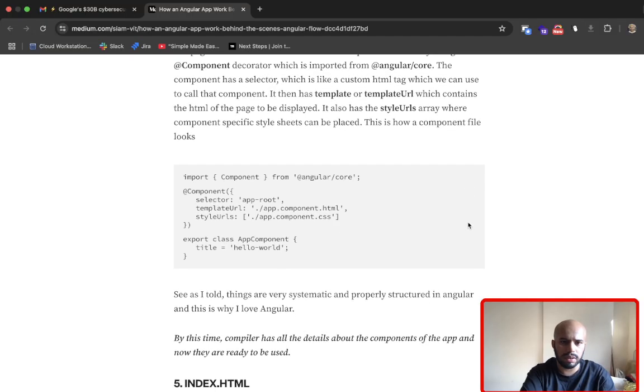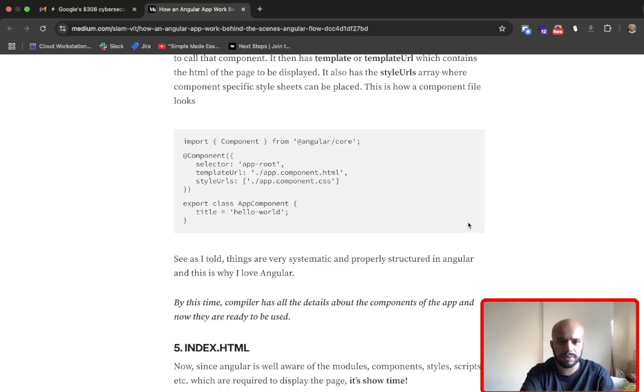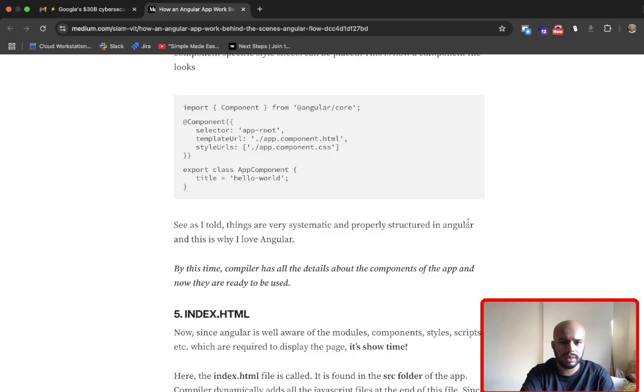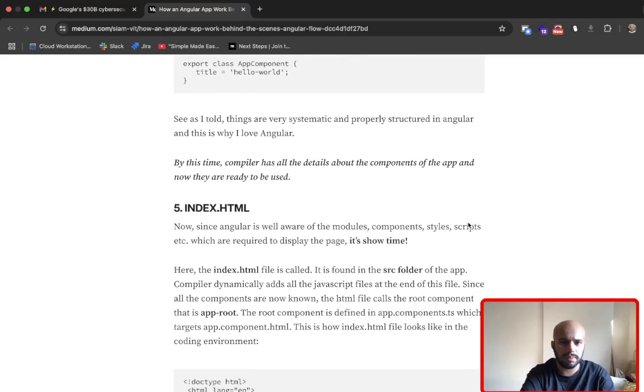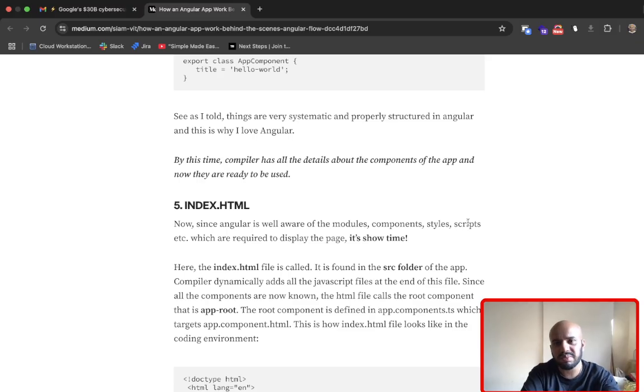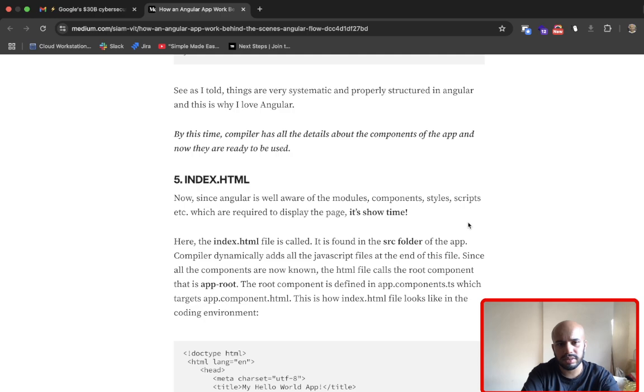You have import Component from @angular/core, selector app-root, templateUrl app.component.html. Then you have export class AppComponent. See, as I told, things are very systematic and properly structured in Angular. This is why I love Angular. By this time, the compiler has all the details about the components of the app, and now they are ready to use.